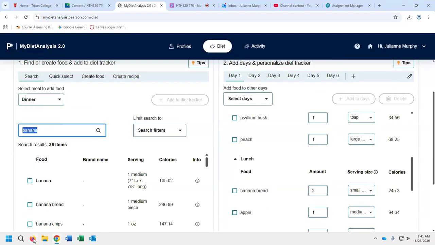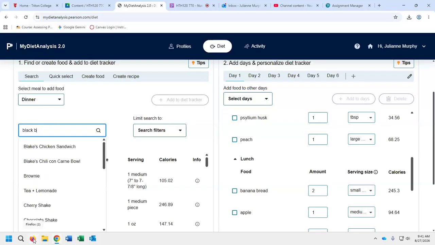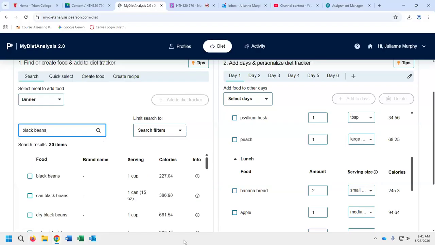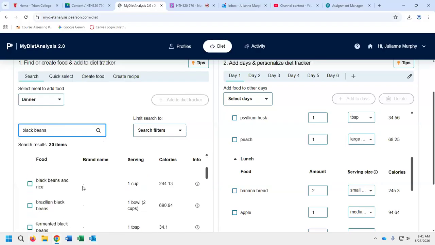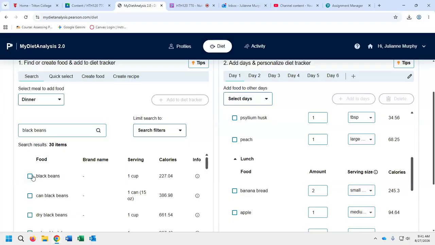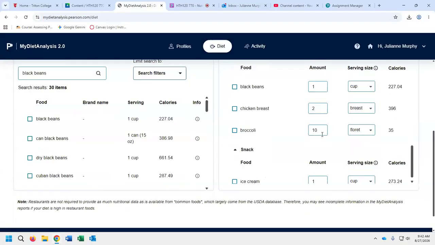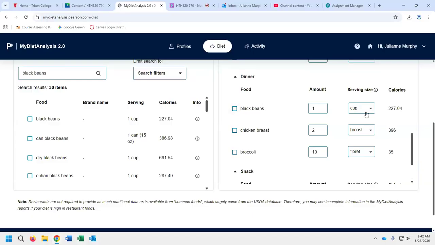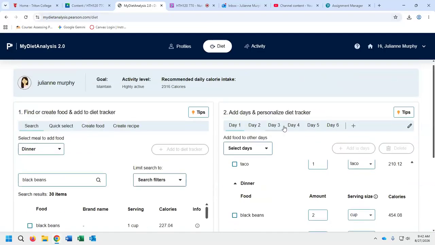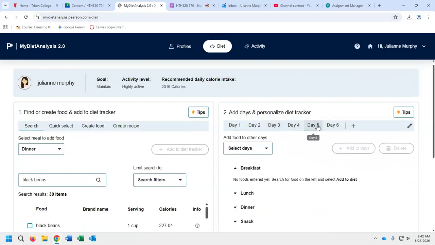Enter all the foods you eat for dinner. Let's say you had black beans. Again, now 30 items came up. Pick the one that's closest to what you've consumed. Say you ate black beans here, and let's say I had 2 cups of these. Once you're done entering all the foods you ate for 5 days, you can just click on each day, enter the foods you eat. Then you're going to move on to activities.